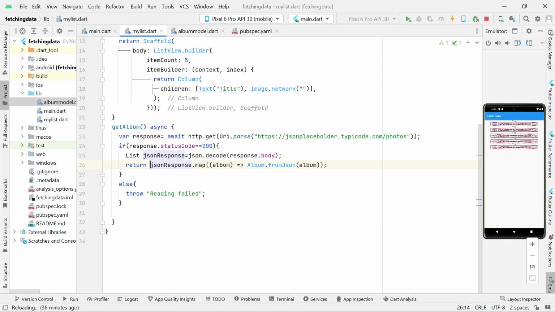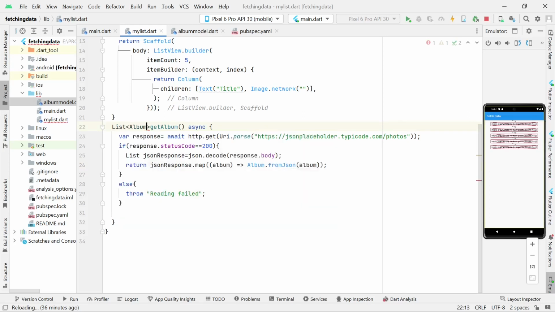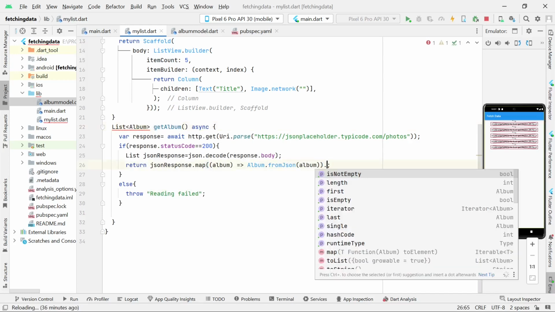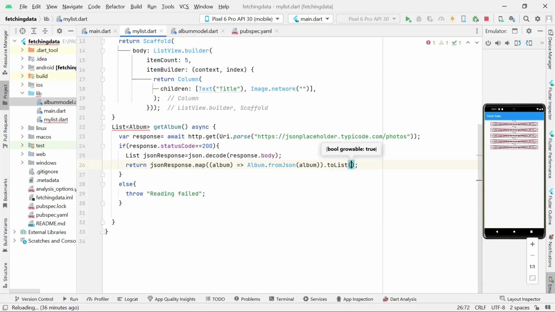Let's do a few things here. This is a single album, but we would like it to be many albums. So first, we need to convert this to list so that we get many of them. And it's not just a list of any other thing, it's a list of albums. You see? List of album. So that means we need to change this to list because it's going to bring many albums, not one now. So you convert it to list.